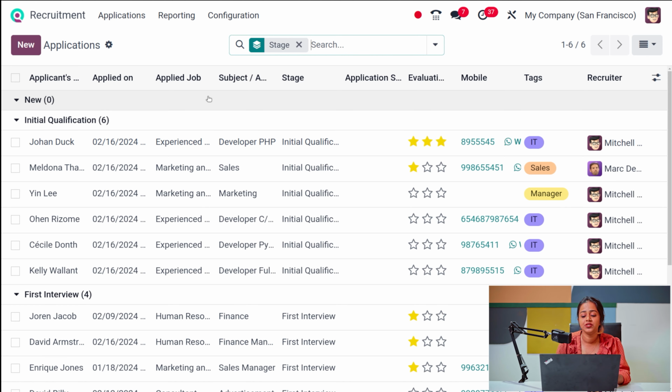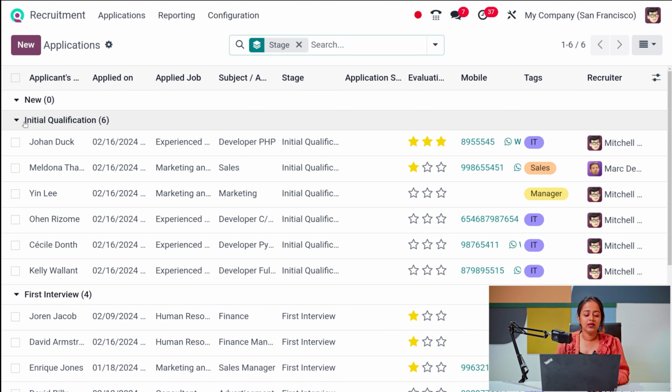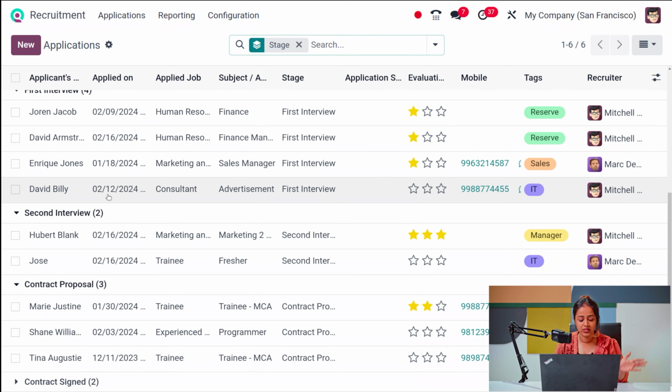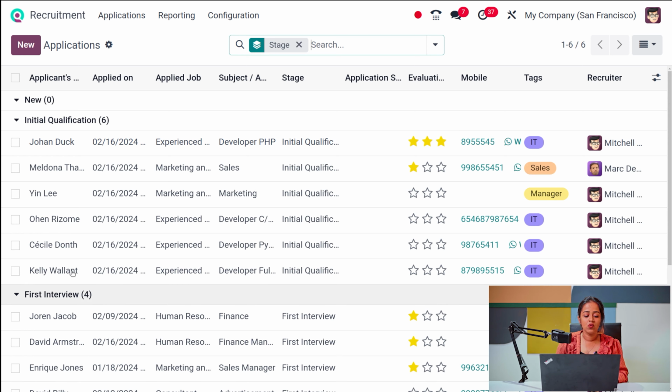If you click on all applications, you can see all the applications which are there in your system. You can see the stages and the different applications under those stages. Here you can see the stage called initial qualification. There are 6 applications in that stage. Then you have the first interview, second interview, contract proposal, and contract signed. There are details regarding the applicant's name, the applied job, subject, stage, then the evaluation, the mobile number, the tags, and the recruiter of each application given here. You can create a new application from here.